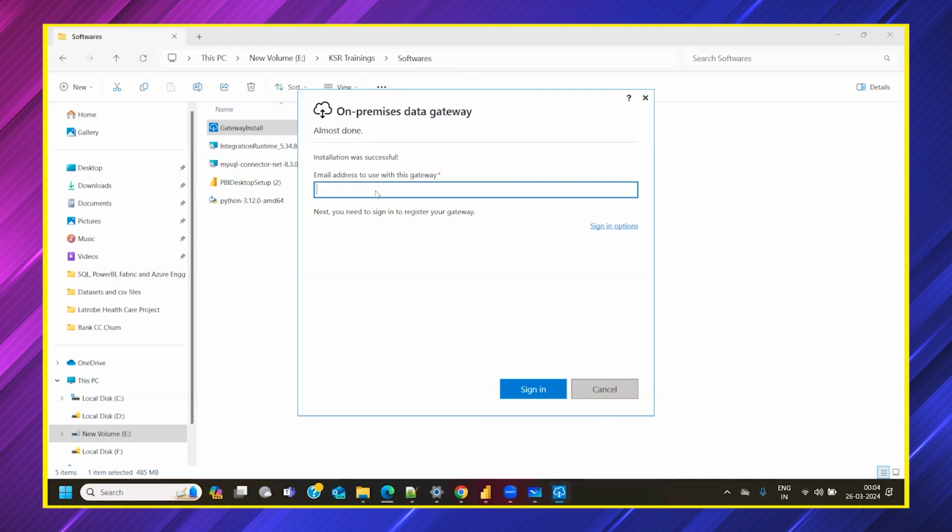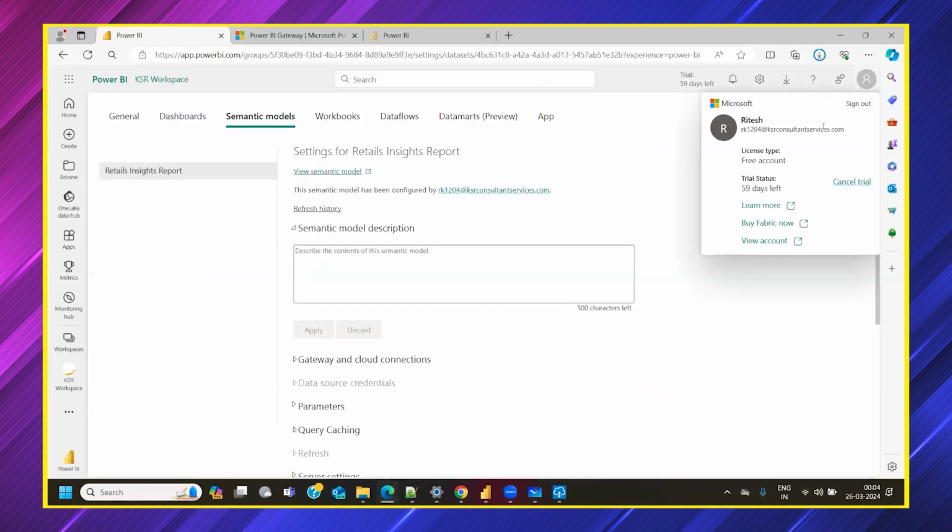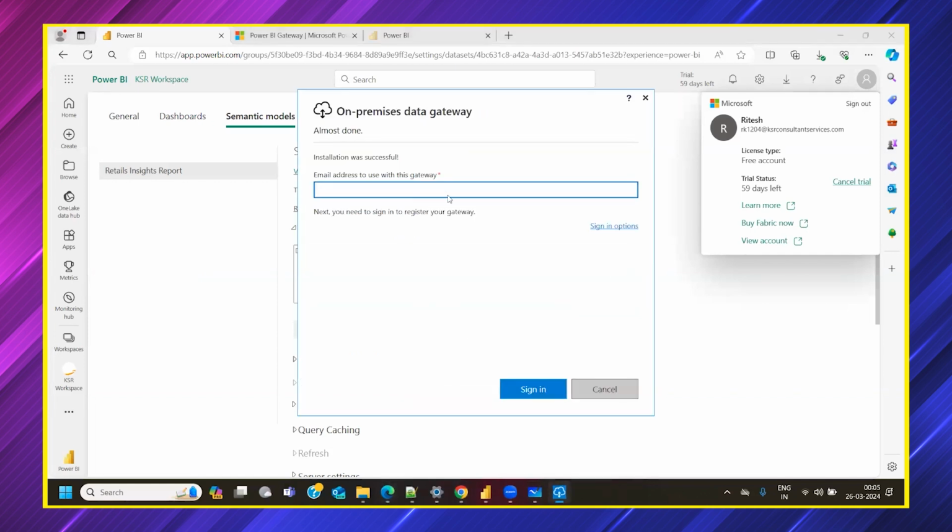Now you have to mention the email ID which you're using for the Power BI service, the same email ID. It should be a school or work email ID, not your personal email ID, because usually while creating an account, personal email IDs are not recommended for the Power BI service or powerbi.com. Now I'll mention that same email ID here.